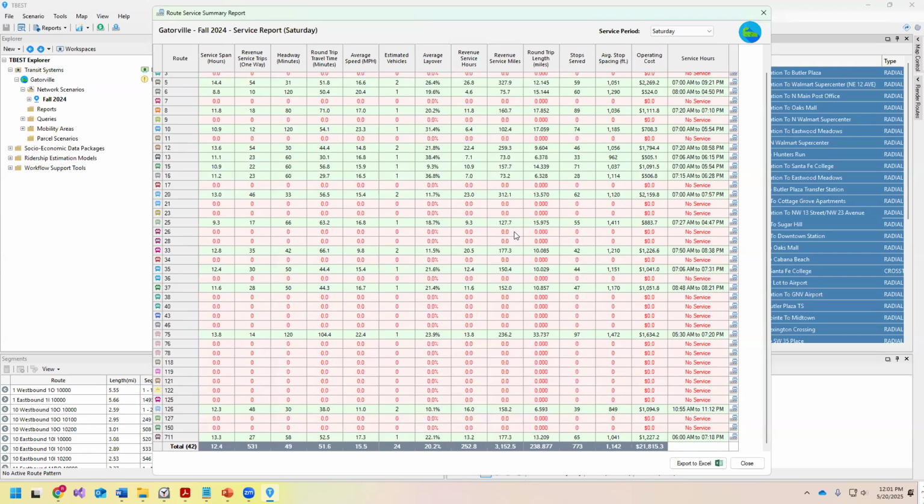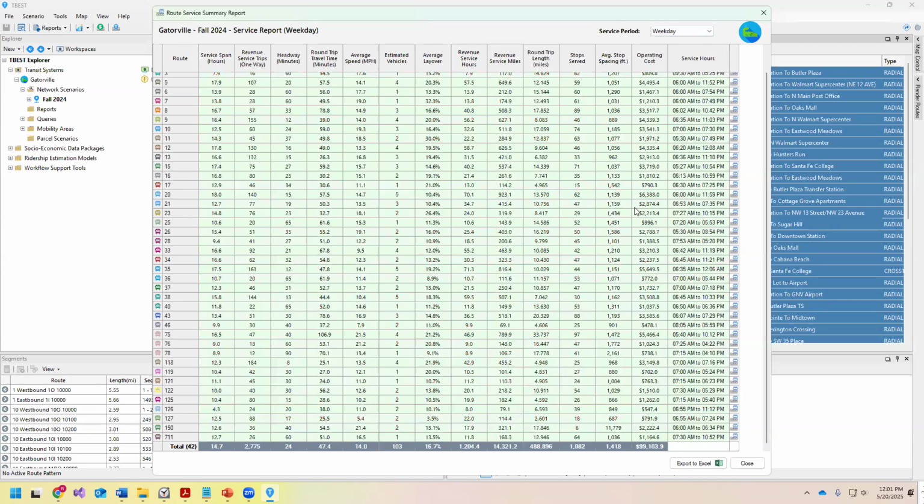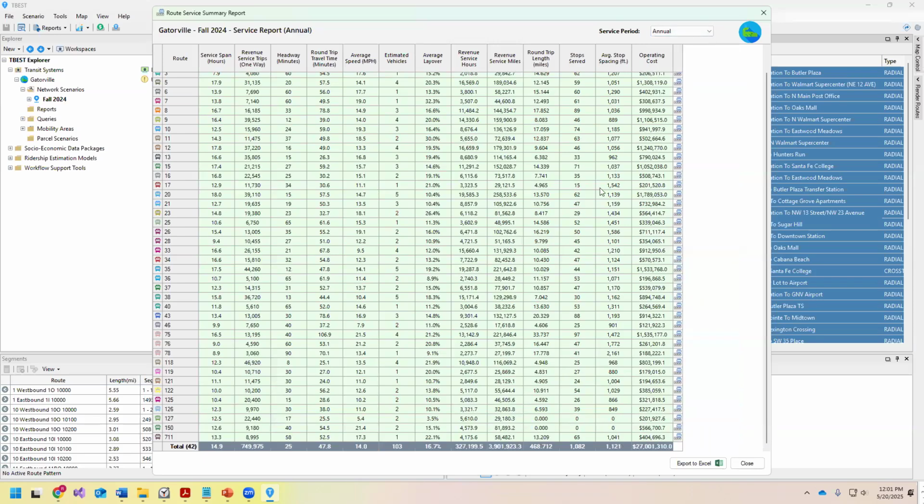Are our Saturday values different than those on the weekday and Sunday? Oh, most certainly different. What is the annual operating cost? Okay, so if we switch our service period to annual, now it annualizes all of our numbers. When we go to operating cost, we're at about $27 million to operate annually the Gainesville or Gatorville network.